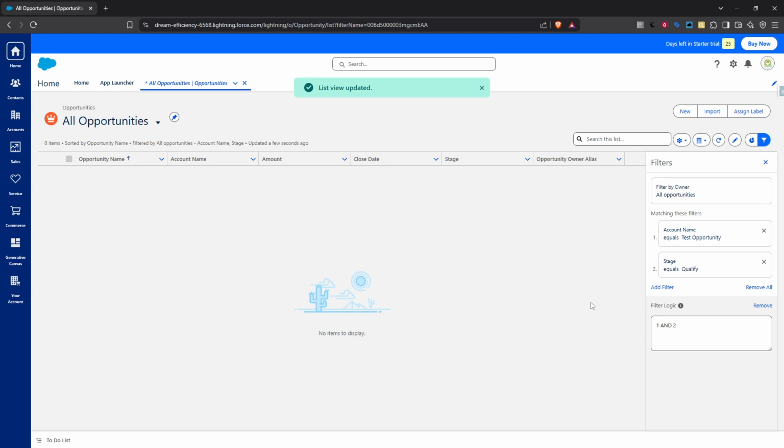And that's it. By following these steps, you've now added filter logic to your Salesforce reports or list views, providing you with a tailored and insightful view of your data.